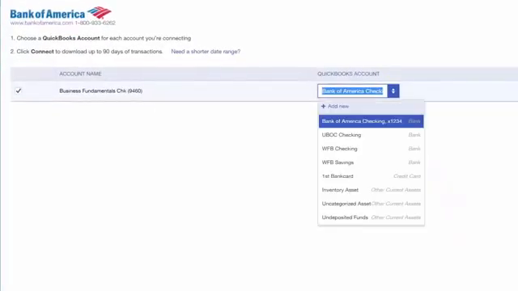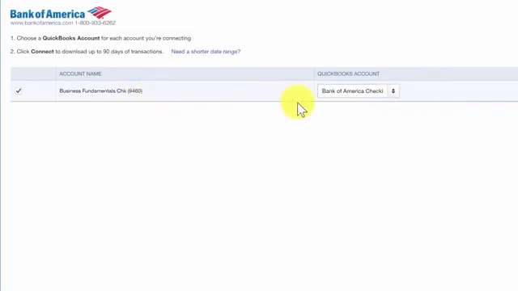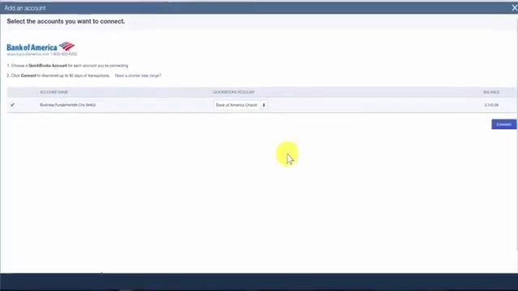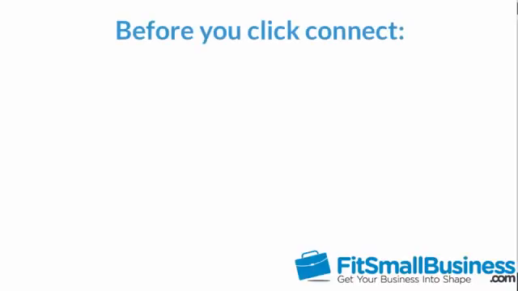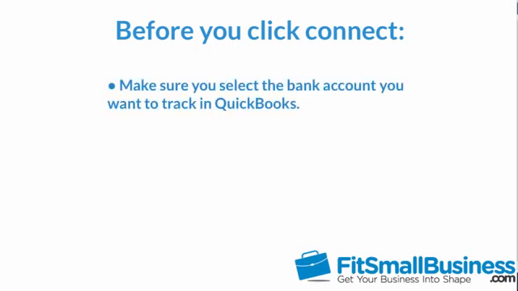Back on this next screen, now you can see that we've got our new Bank of America checking account that we set up in QuickBooks and connecting to this Bank of America checking account. Before you click the Connect button, you always want to double check to make sure that you do not select any accounts that you do not want to keep track of in QuickBooks, for example, personal accounts. Once we click Connect, all transactions will be downloaded into QuickBooks.